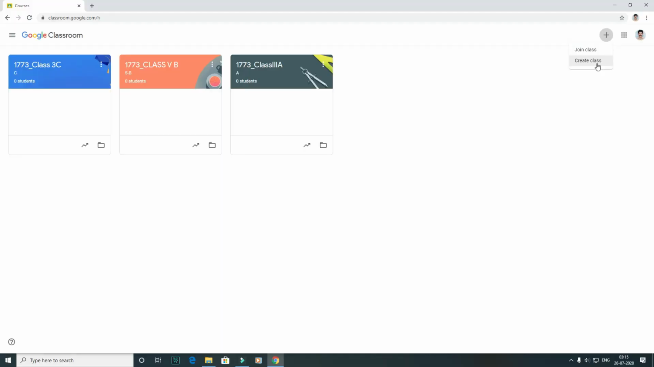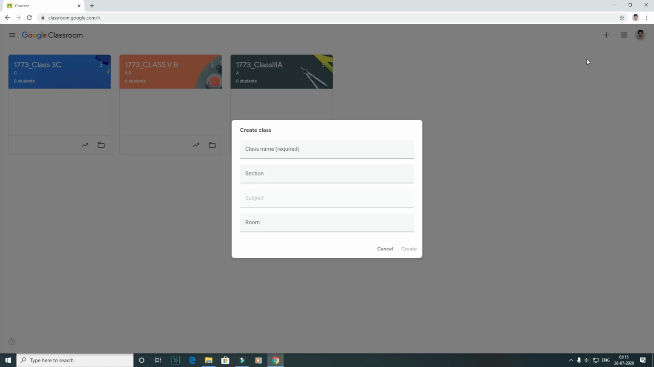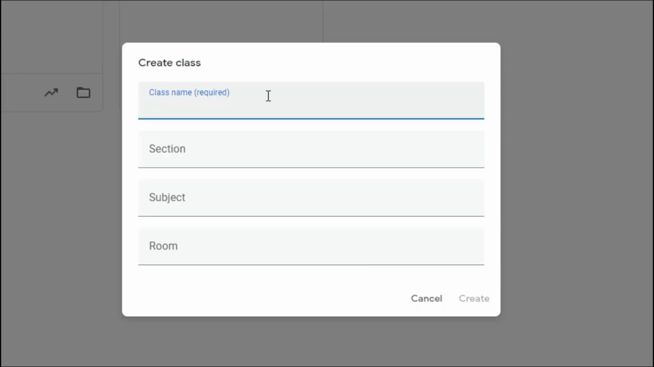There is a plus sign in the right corner. Just click it. There are two options. One is join class, another one is create class. Today we are going to create a class only. So just click create. Here, the class name. For example, the school code and underscore class 3rd A.